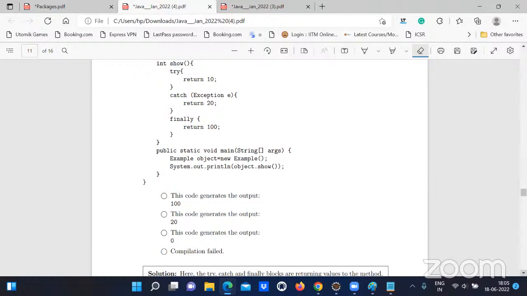So suppose finally does not have anything, it is simply assigning to something else, it will still return the 10, right? If it does not have a return statement, then whatever is inside the try says return 10, then the 10 will be returned. Because finally has another return, whatever location is pointed to by the return link gets updated by this value, 100.